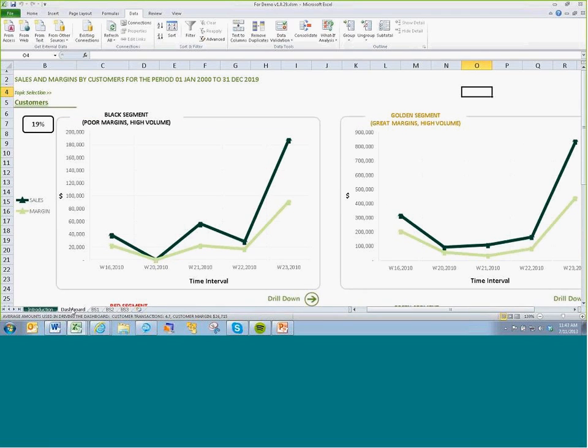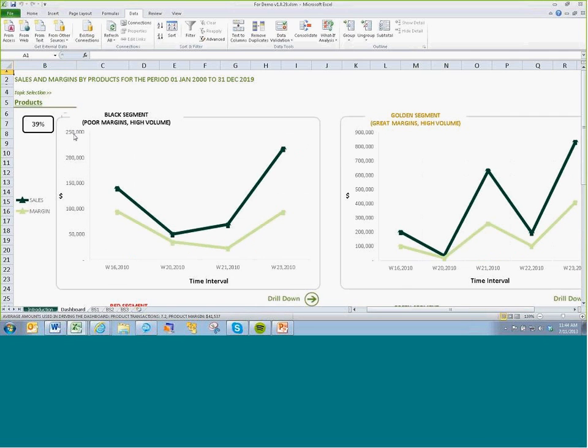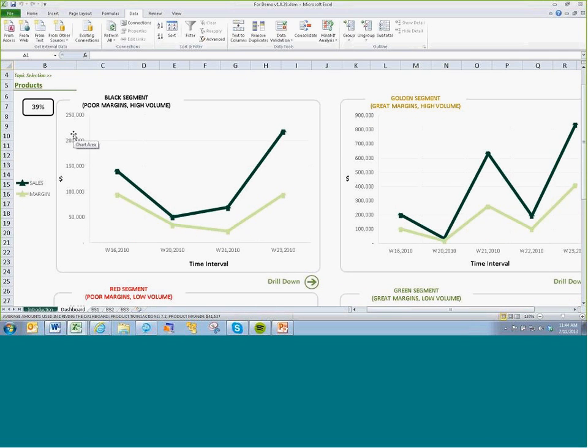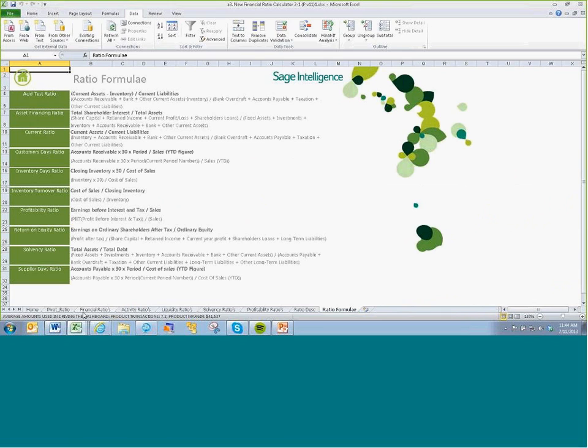From this particular report with profitability, how do we get our poor margin customers into the high margin quadrants? If we were to do this about items, the same rules apply. How do we get our poor margin products into the high margin products? All those different examples.